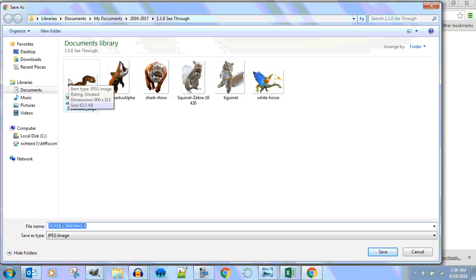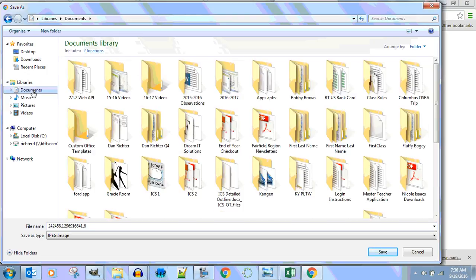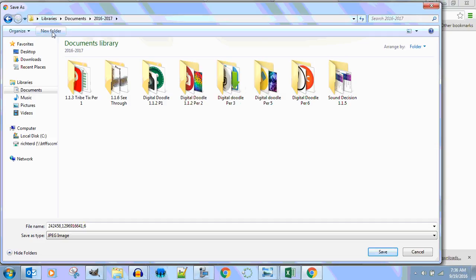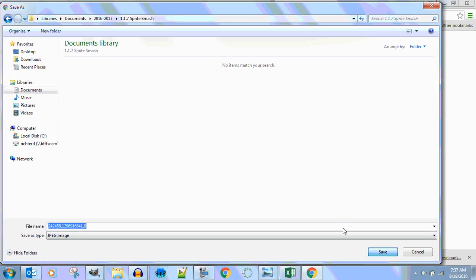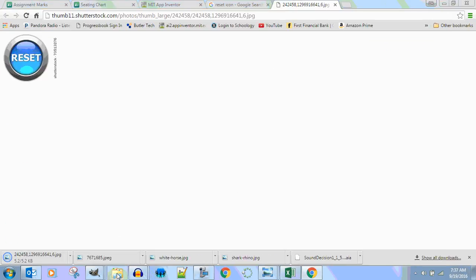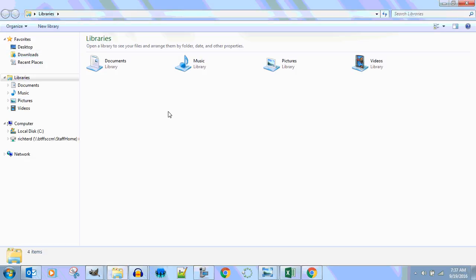Now it has some wording on it, so we have to do some properties in GIMP. So now we are back to creating a folder. Does everybody know they have to create a folder here? 1.1.7 SpriteSmash. I'm going to save that. That's going to go into SpriteSmash. I'm going to get rid of this wording.